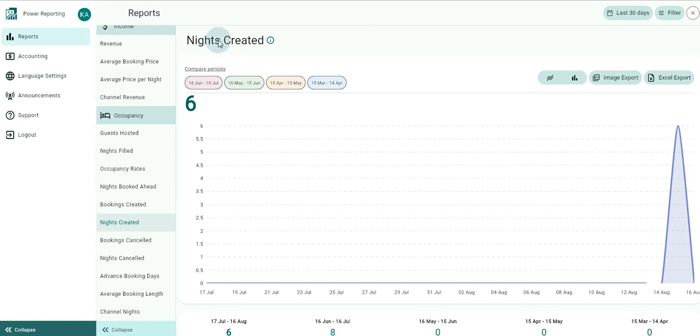Let's take a look at the Knights created graph. This graph shows the number of Knights created on the day any given reservation was confirmed. The graph also takes into account the length of the booking, whereas bookings created does not. In order to avoid result distortion when you add past bookings, bookings created after the departure of the bookings are not accounted for. The graph allows you to change the way it is displayed, as well as allowing different export options.